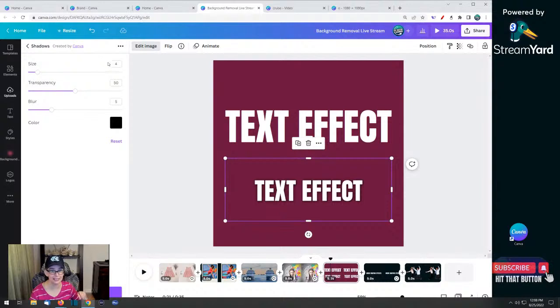This is the effect that I use on my thumbnails. And I clicked it twice. Now I can change the size. I'm going to change the size to 15. I'm going to change the transparency to 100. You're going to change the blur to 0.